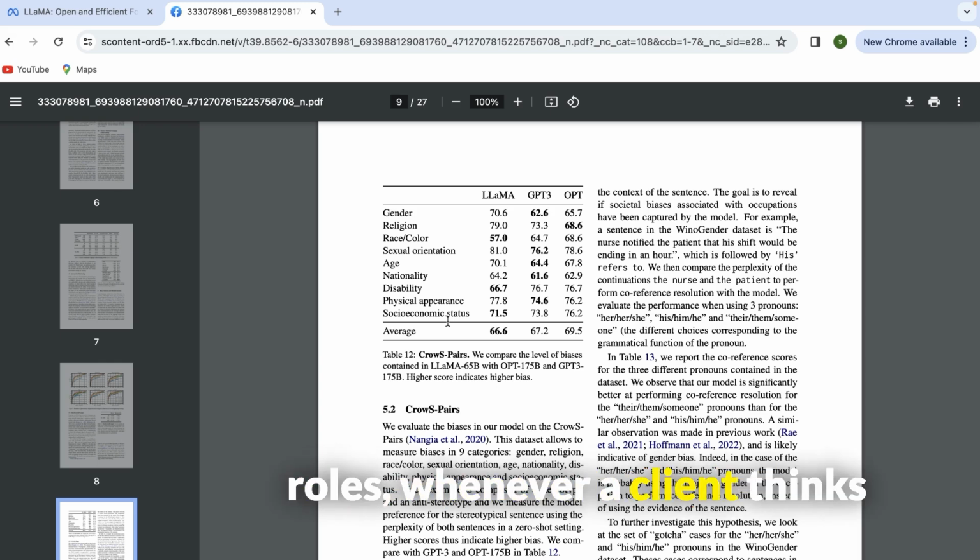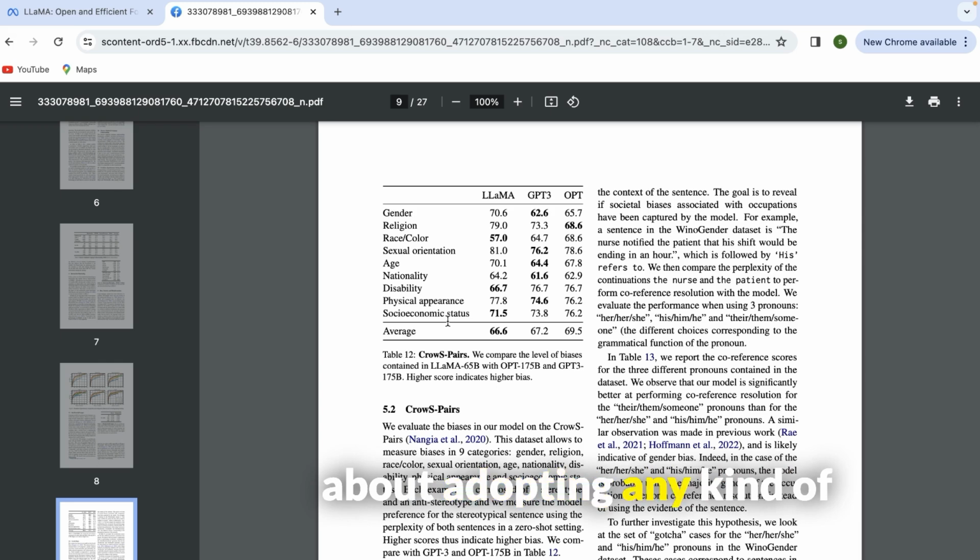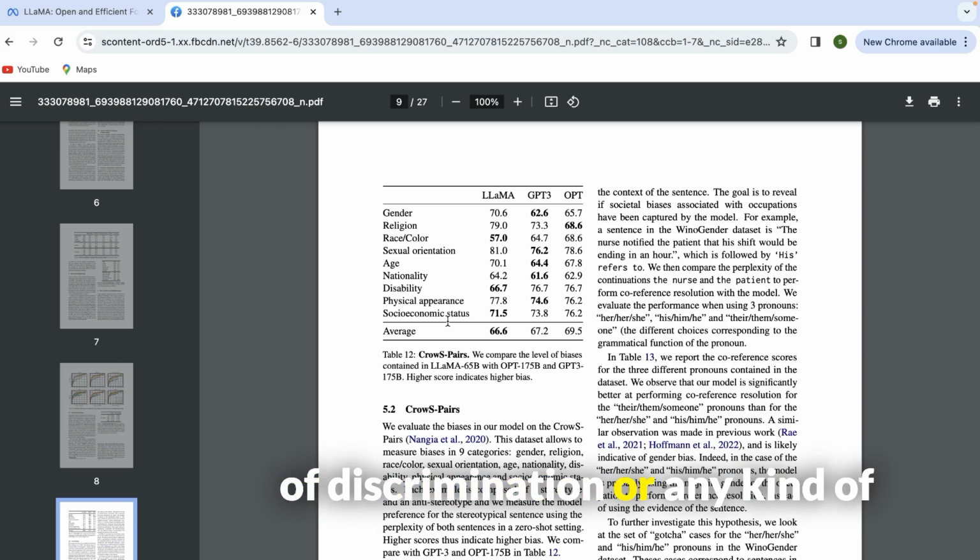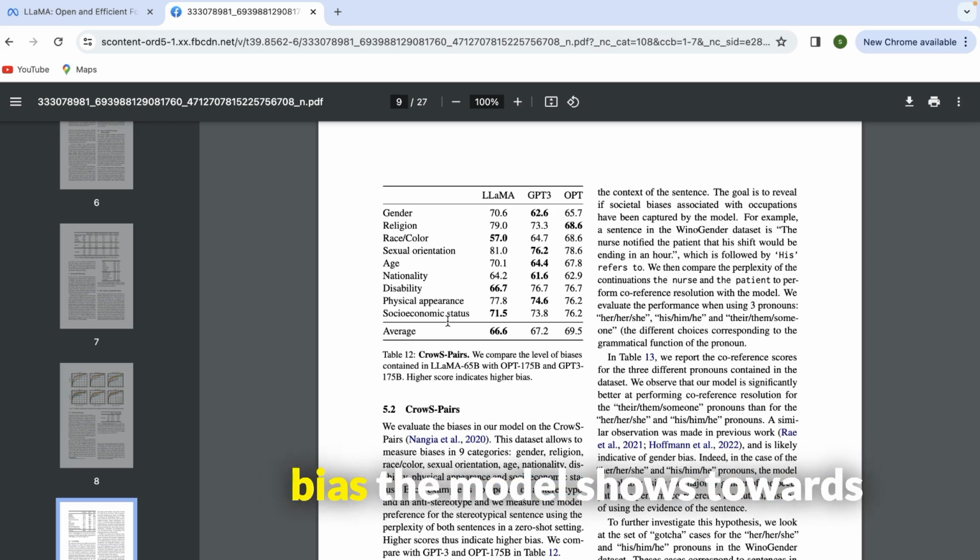Whenever a client thinks about adopting any kind of large language models, they are really anxious about what kind of discrimination or any kind of bias the model shows towards certain set of audiences. So you have to be mindful about the model's performance on any kind of ethical grounds. There are so many litigation cases which come around because of these. So any model needs to be negatively and positively tested on these parameters.